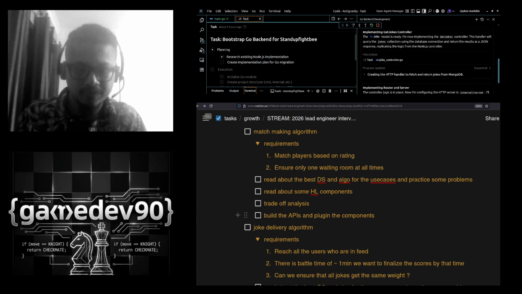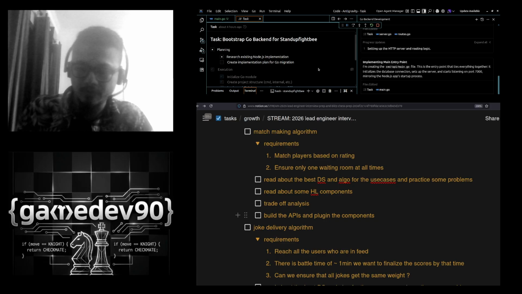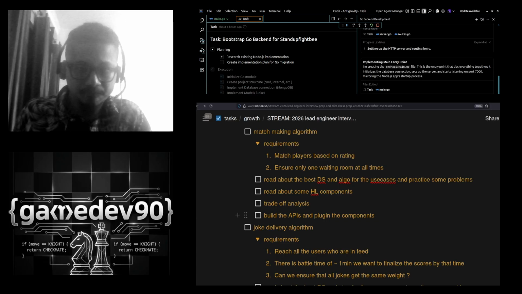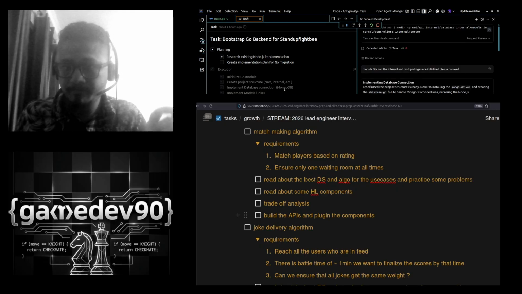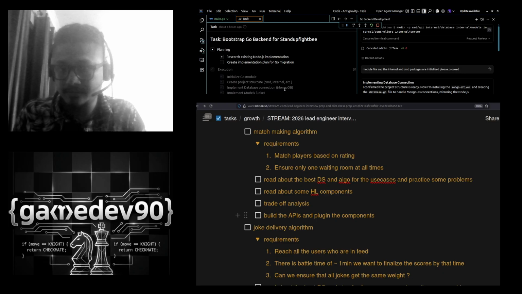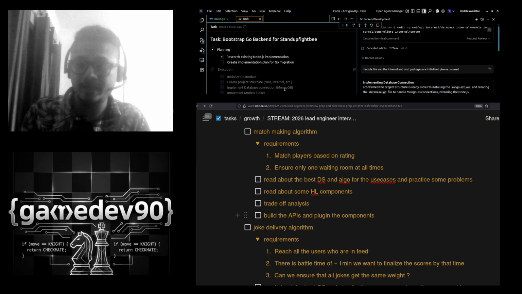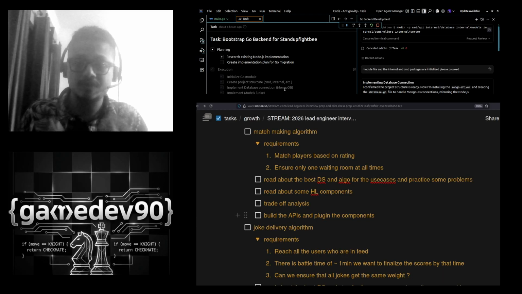I actually want to show you the implementation plan. Okay, it doesn't have that. So, we don't need that. So basically, I gave it the path to the root directory of the Node.js implementation of Standup Fight B. It just went through the existing Node.js application, created an implementation plan for Go migration. It went ahead, initialized Go modules, created project structure. It created two packages, one internal and one command, which has the main server. Then basically created the database connections file and everything.